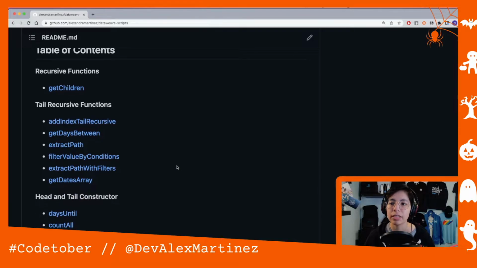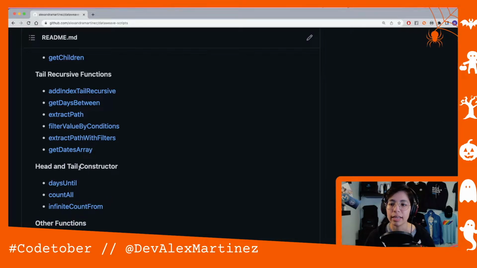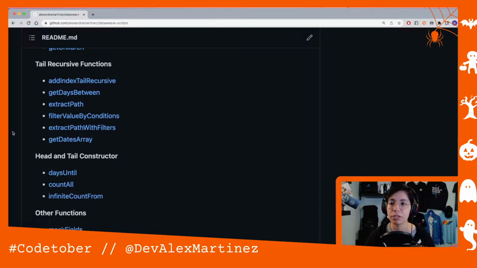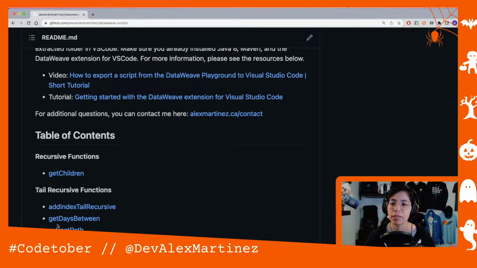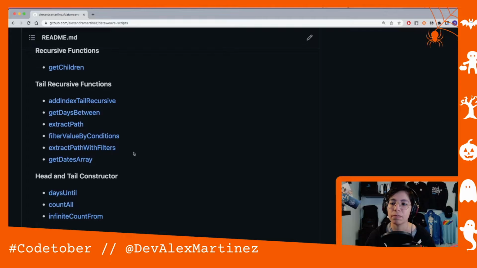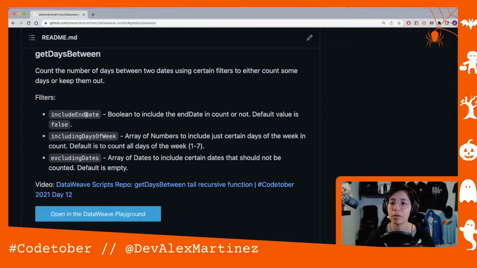So the table of contents: I have been adding the head and tail constructor. I may change this section to just head and tail because you can also use it with pattern matching, which is match case, but I haven't added the functions with that. Anyway, you get to the table of contents. If there are some functions that sound good to you, you can just click on them and go there.